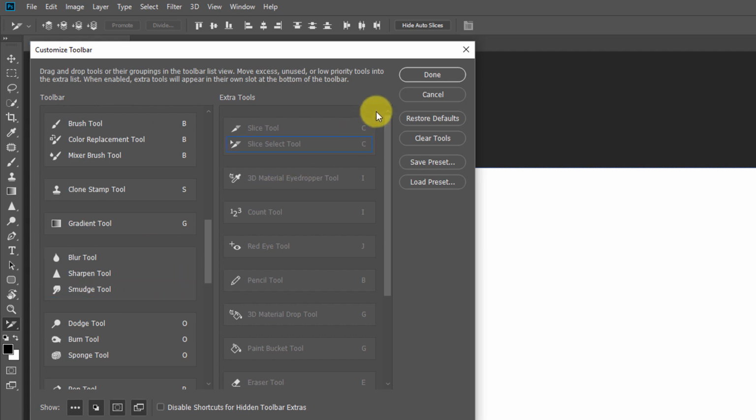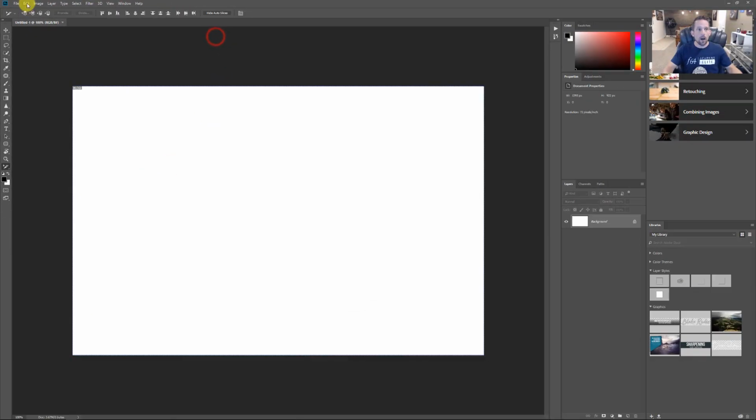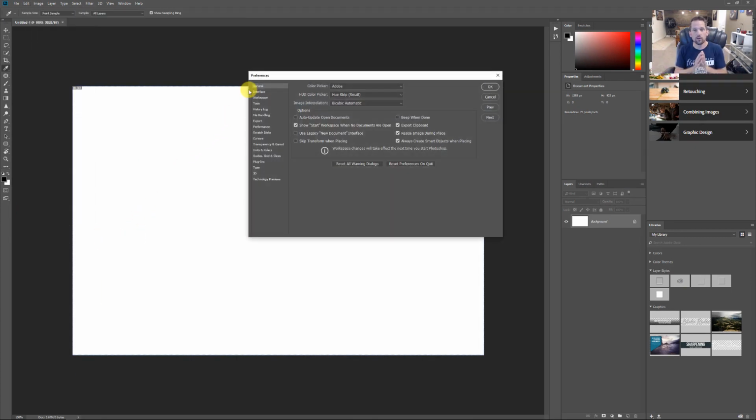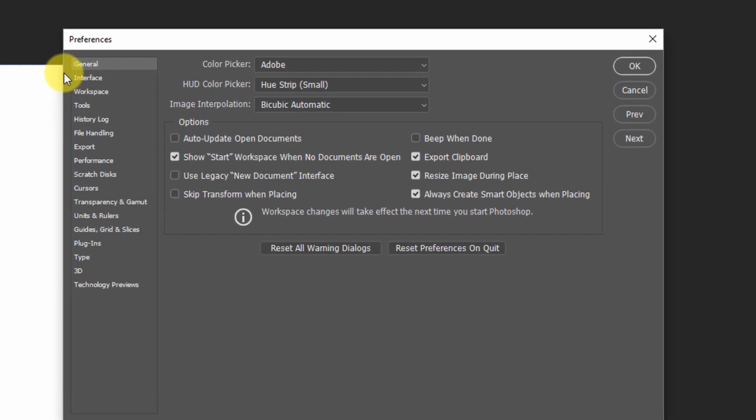I'm not going to go too much further into this. I'm just going to press done. Up here where you see edit and preferences, this is where you can control everything that happens inside of Photoshop in the background. So if I click on general, just start with the general, this is going to give me all the things that I can change in Photoshop to look a little bit different or to act a little bit differently for me and for what's effective for me.